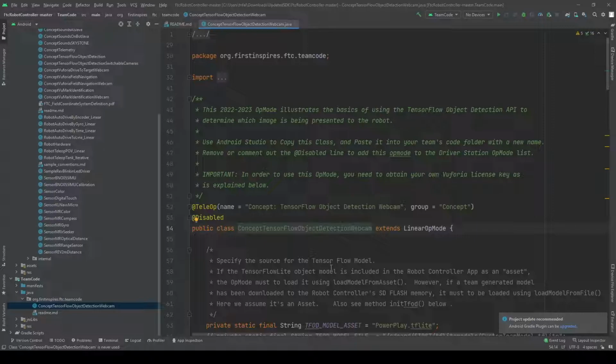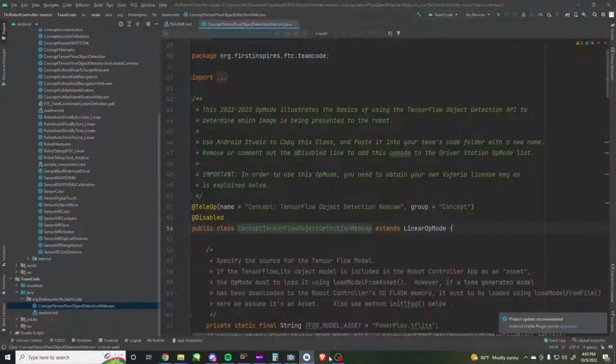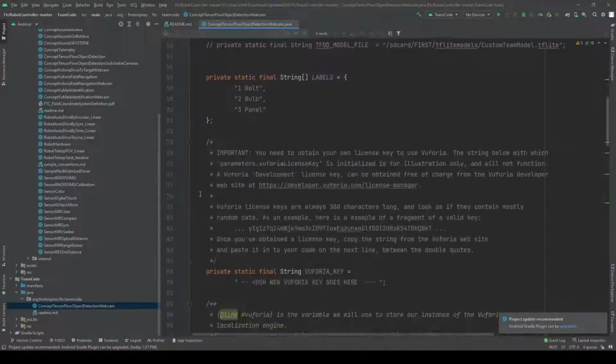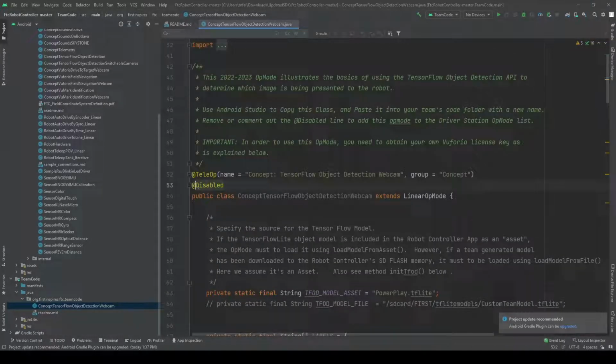And I believe the next step would be to comment out this disable line on line 53. So if we take a look right here, it should say disabled. This is in, I believe, most, if not all, example op modes. So we can just disable that or take that out, so that way it will run fully.